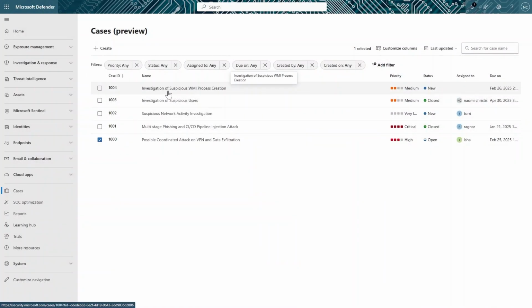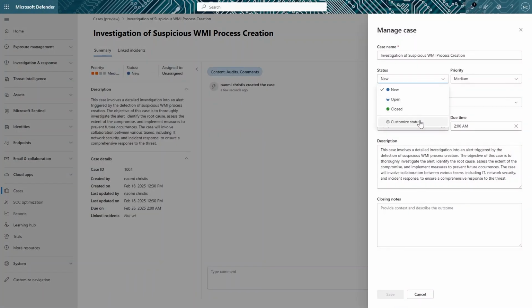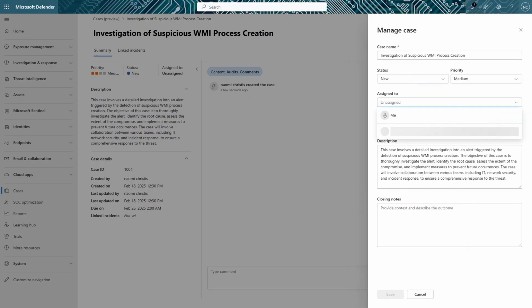When I open the case, I can see everything I've just configured in the left-hand panel. Tracking shows me who last updated the case and when. With case management, I can also create custom statuses for the environment. For example, I'll create a status that indicates that the case is new and has been assigned to me.